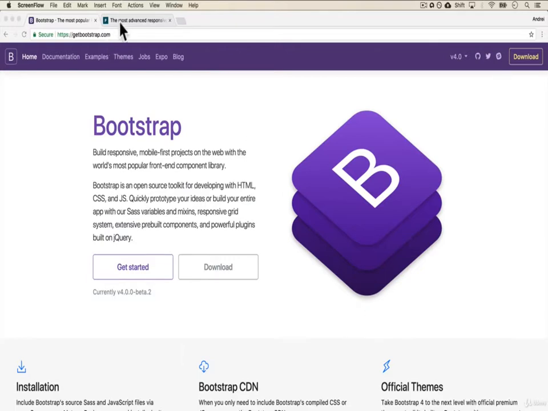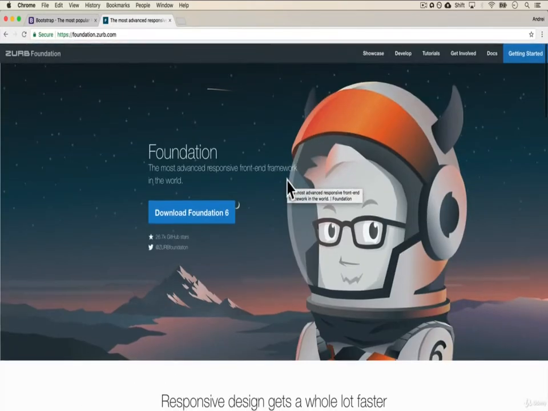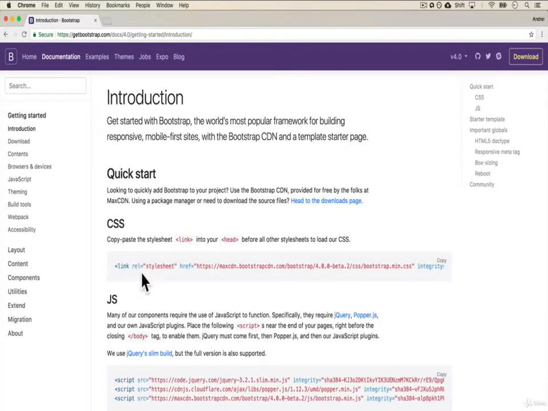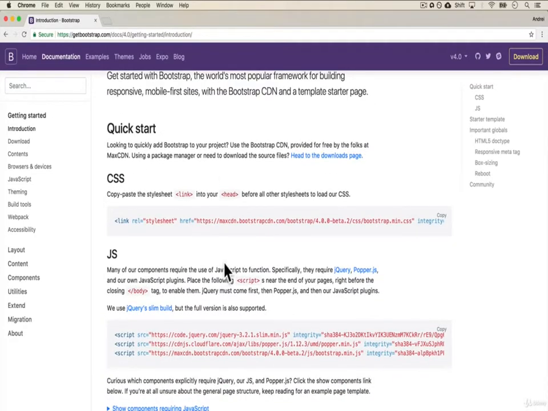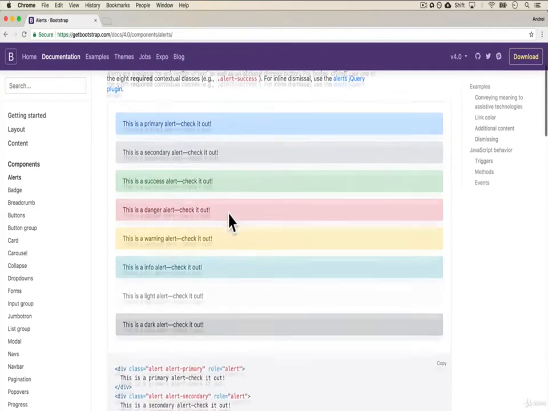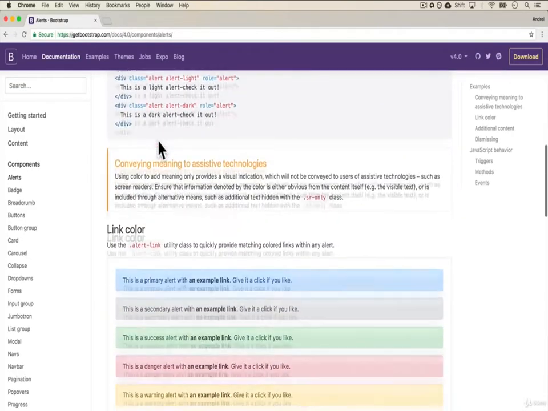There's also another project called Foundation that does the same thing, and they have their own styles. But again, Bootstrap is the more popular of the two, so we'll focus on that. If we click on Get Started here, it'll have a quick setup instruction, and in the next video, we'll actually build something with Bootstrap. But I wanted to show you, if you go down to Components, what the big sell of Bootstrap is. And that is, it has all of these things pre-built for you.